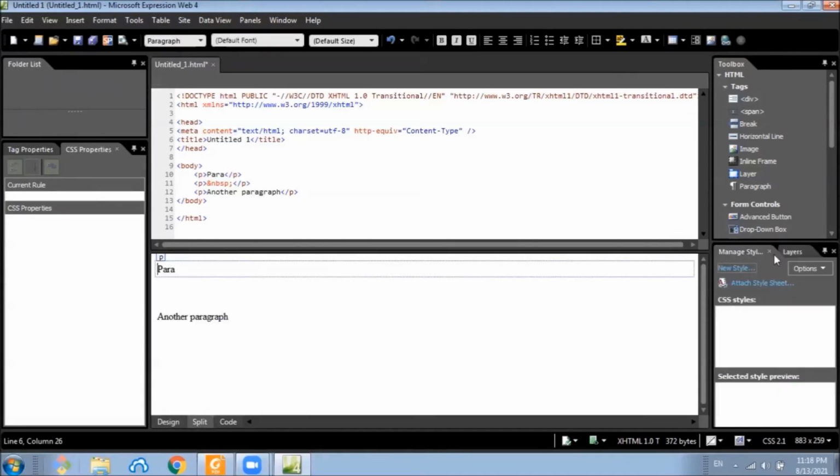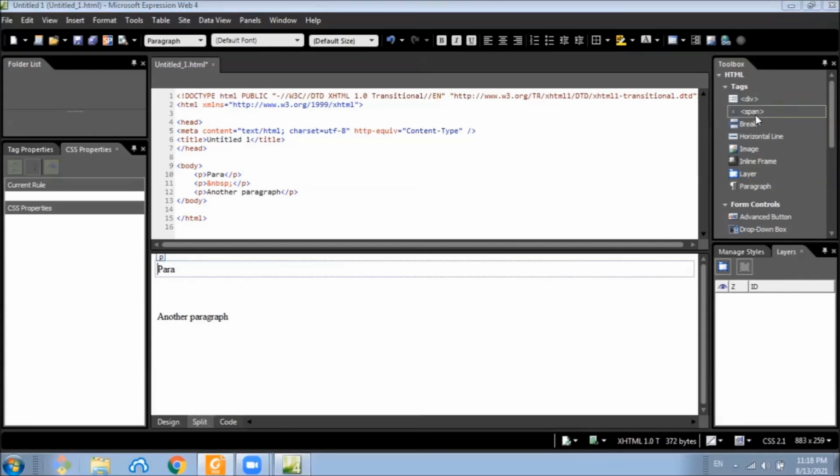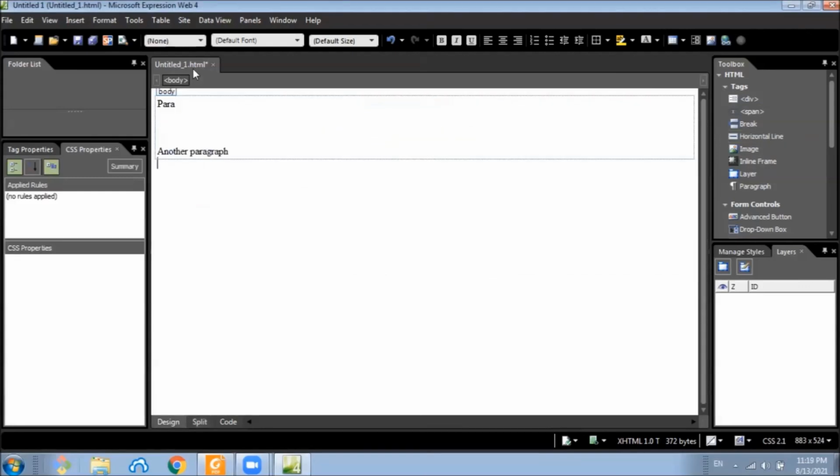And the styles and layers task panes, using this, you can manage your layers in the web page and change the styles of it. And using this toolbox, the user can add new layers, HTML tags, form controls, and other things. Now here we can see the files we have opened at the moment for the development work. If there are more files, there will be more tabs like this with the respective file name.